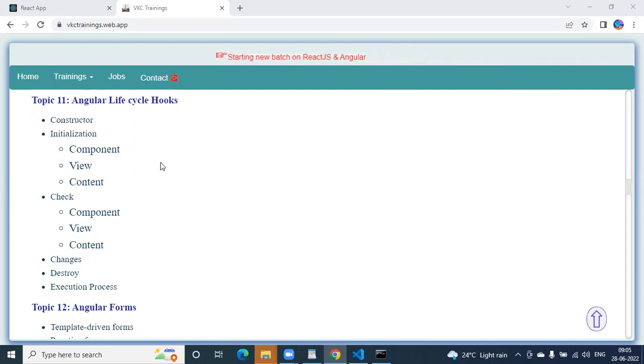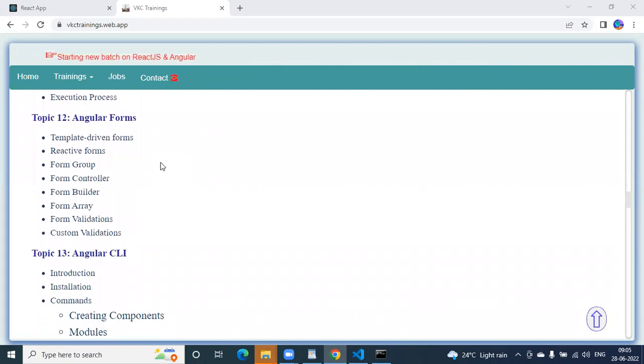Next component means what are those? ngOnInit, ngOnChanges, ngDoCheck. That's it. Next.